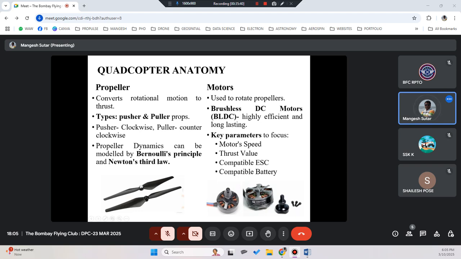So mostly in quadcopters we use brushless DC motors because of their high efficiency and long life. The key parameters to focus on are motor speed, thrust value, and compatibility. So when you are using a motor, actually these are open motors. Here you can see the armature. If you see the DC motor, you will not see the armature in it, but in a BLDC motor, you can see the armature clearly.